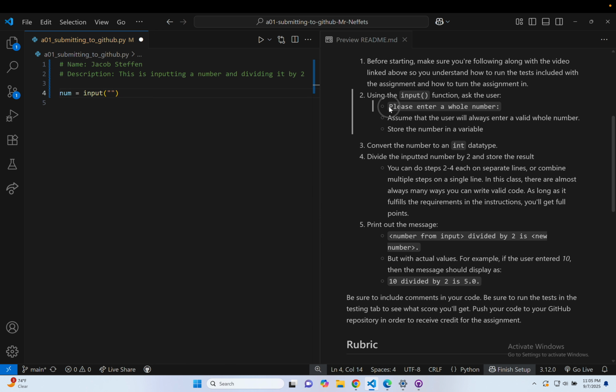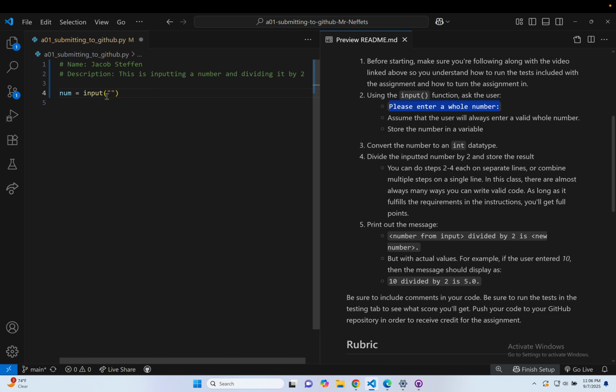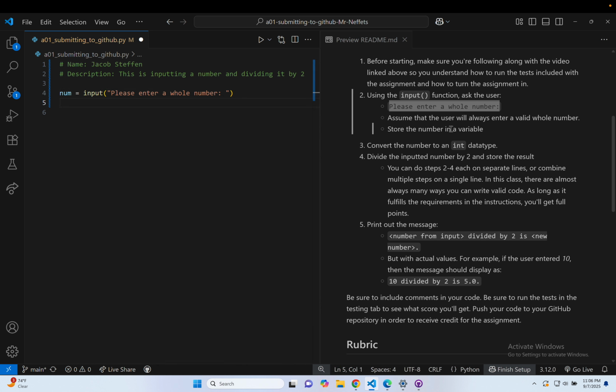And what I recommend doing with these instructions is anytime I tell you to print out anything or ask for a function, just highlight it here and copy it and then just paste it over here. That way you don't make any spelling mistakes. I think that'll just make things a lot easier. So we're storing the number in a variable. Okay, we can convert the number to an int. You could do this on the same line or on a different one. I'll just do it on a different one.